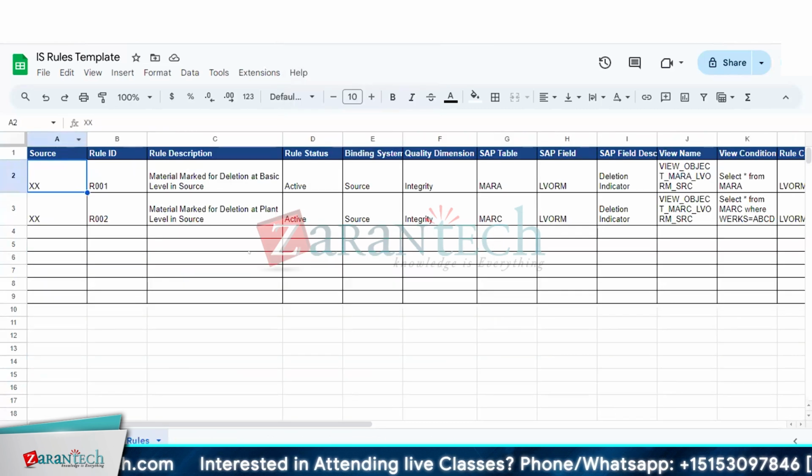Okay, let me go to the information stewardship template. For this template, you can mention the source over here. What is the source from where the data is coming? For example, as of now I am doing the profiling for the quality system, so I will mention something like Q10. If you want to do profiling on the production system, you have so many systems like client 100, client 500, so you can mention that source over here.